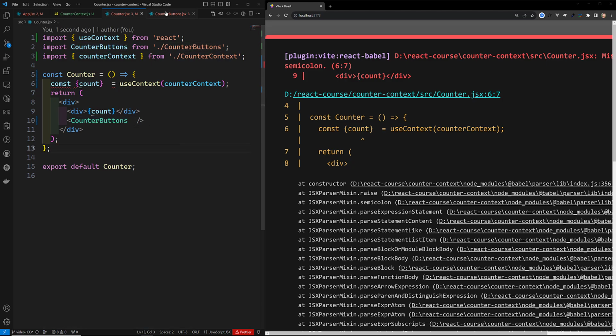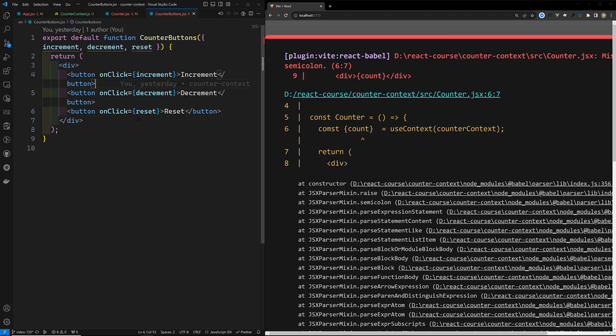Now let's go to the counter buttons, and here we need to use the increment, decrement, and the reset.